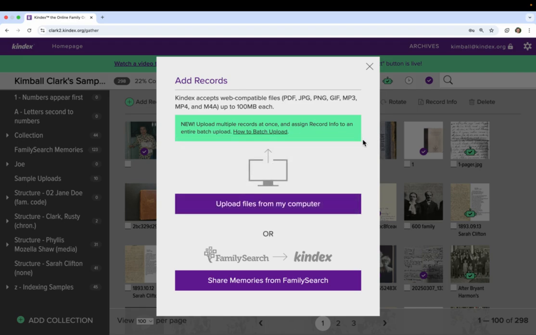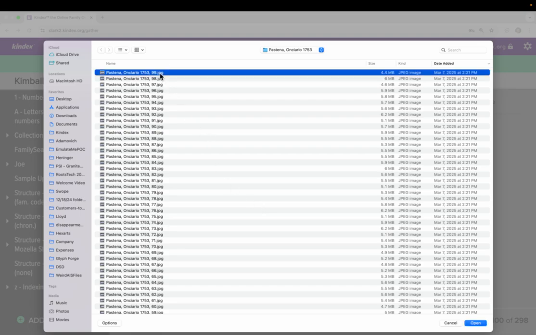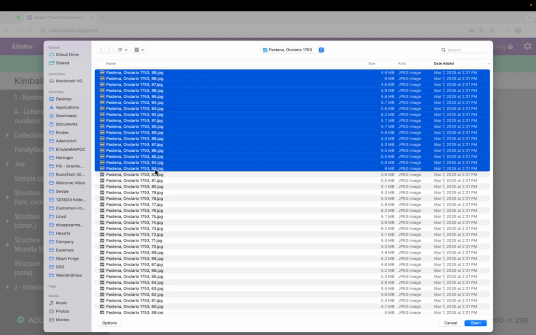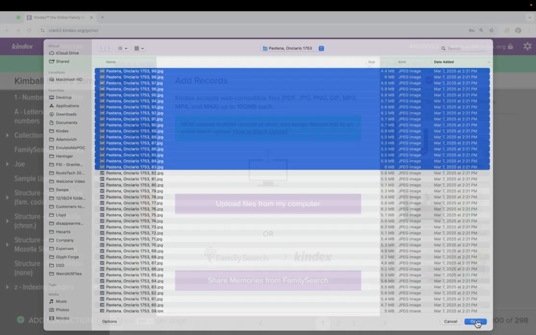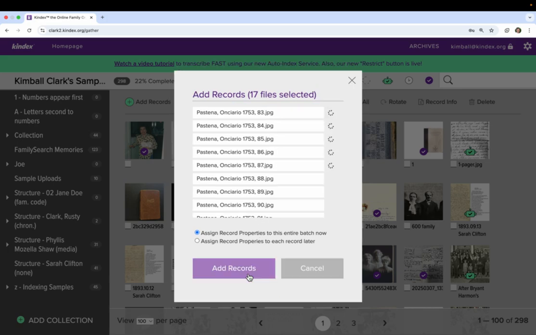A Windows computer and a Mac computer are likely different when you do a batch upload. So again, I'm going to click this, and I'm going to click the top one, and I'm using a Mac, and I'm going to click Shift, and then click down here to the 83, and so it should allow me to select all of the records from 99 to 83. So I'm holding down the Shift button, and then I hit click, and then you can have all of those selected, and then you hit open, and then you can go ahead and put it in whichever collection that you want. So we'll go ahead and put it in that one.